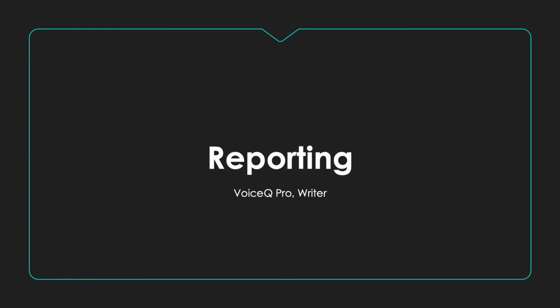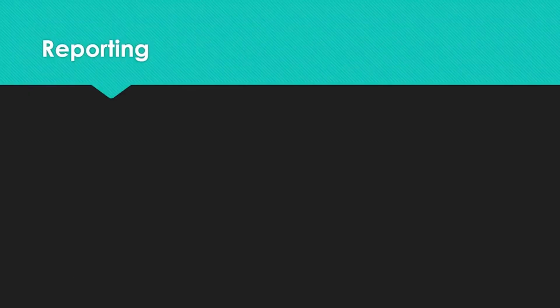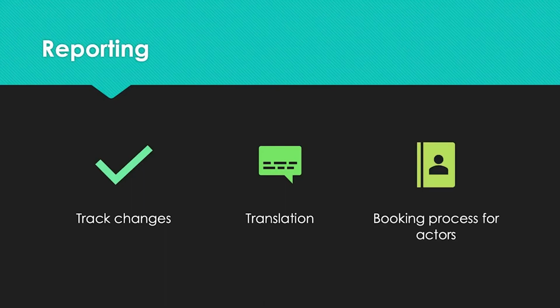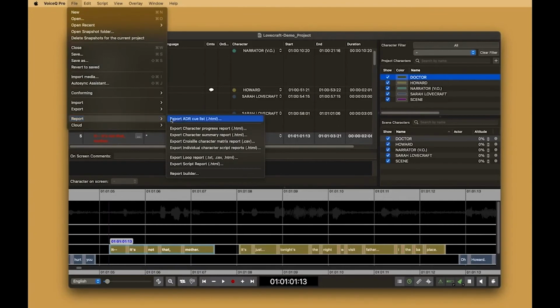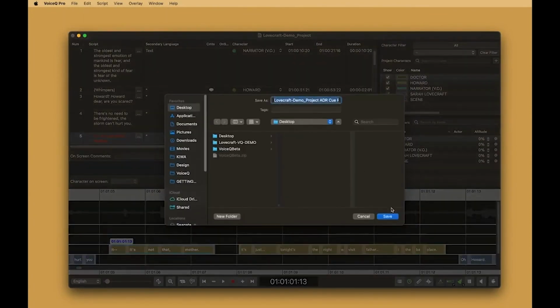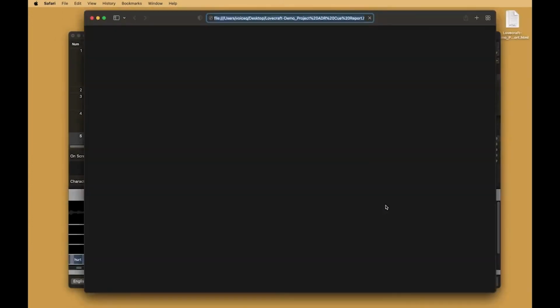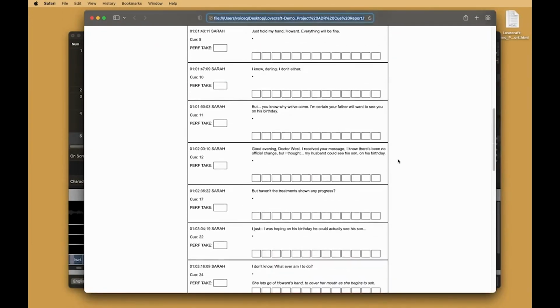Reporting. As an example, we will show you how to export reports showing track changes, translation, and the booking process for actors. We have a range of old and new reports that you can use. The first report is an ADR queue list. This exports a queue report in HTML format that you can print out when recording.